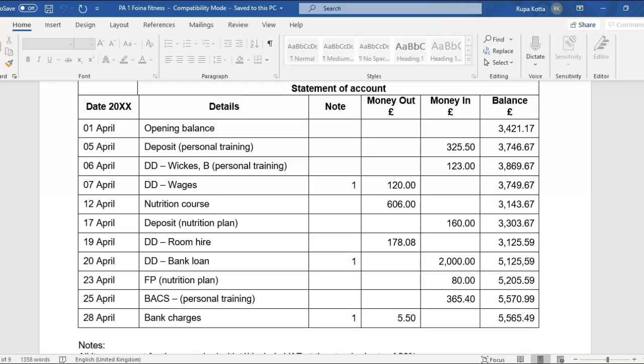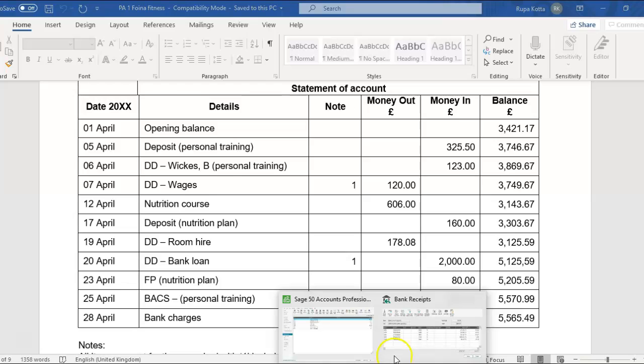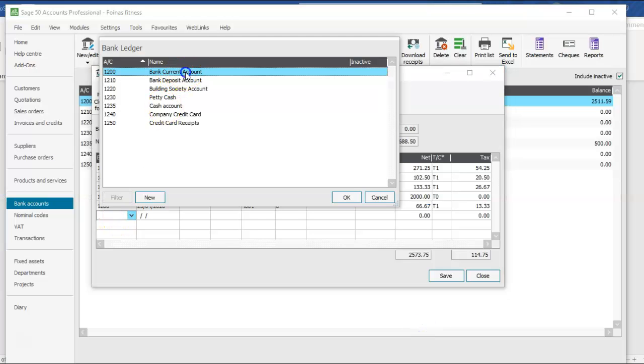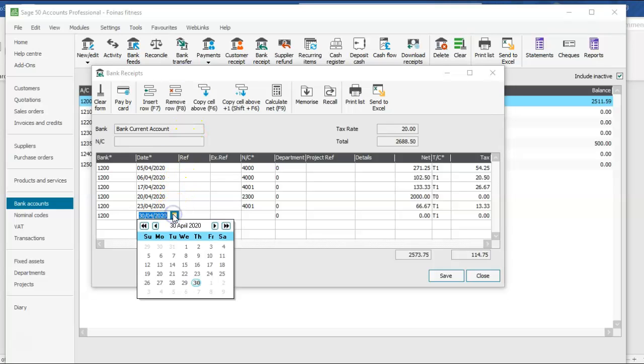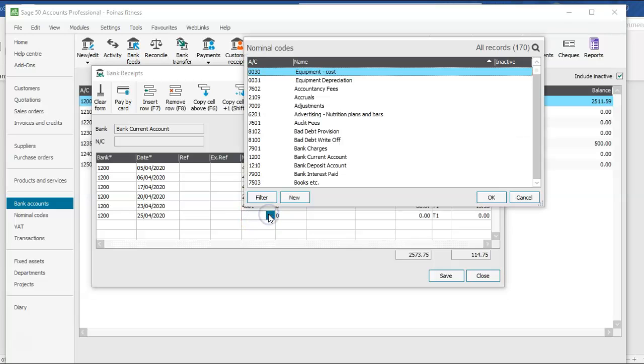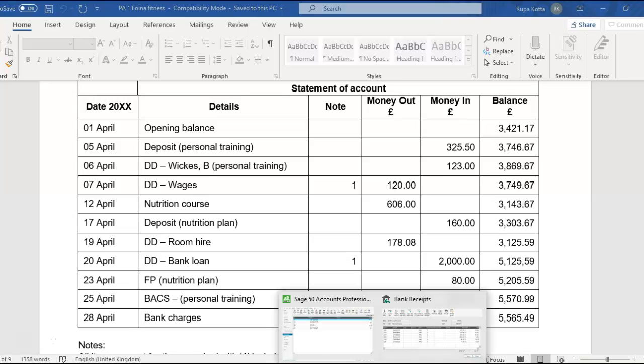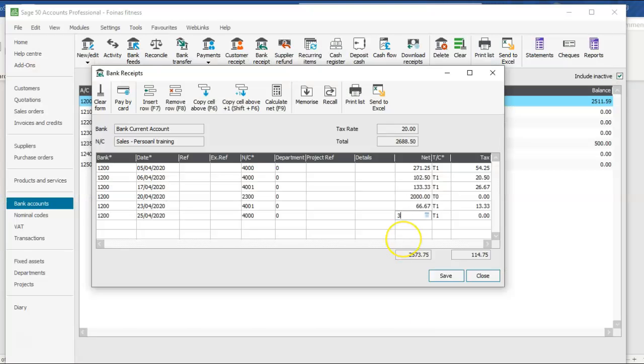Last one, personal training 25th of April, £365 and 40 pence. 25th of April personal training. So bank current account, 25th of April, personal training sales, and it is £365 and 40 pence. £365 and 40 pence including VAT, so press calculate net.